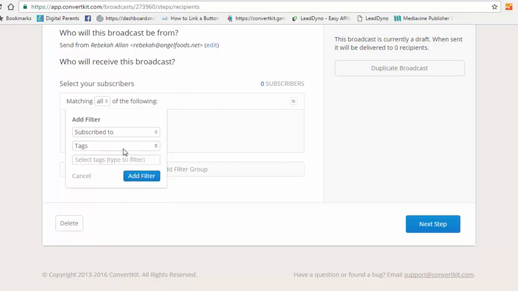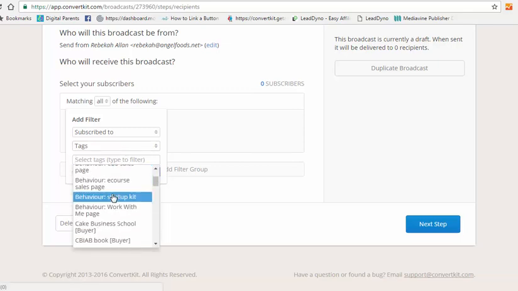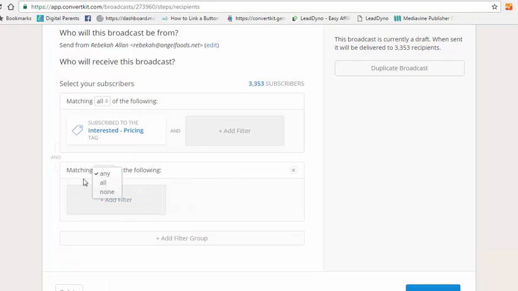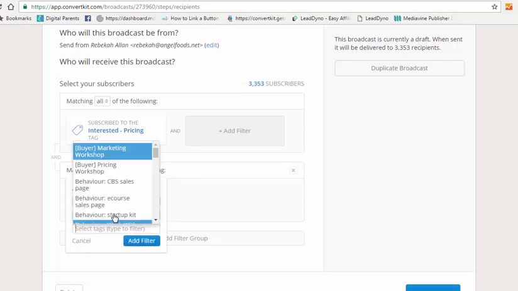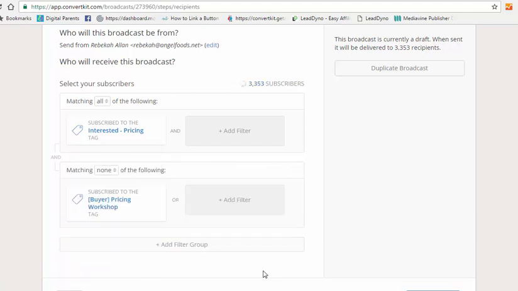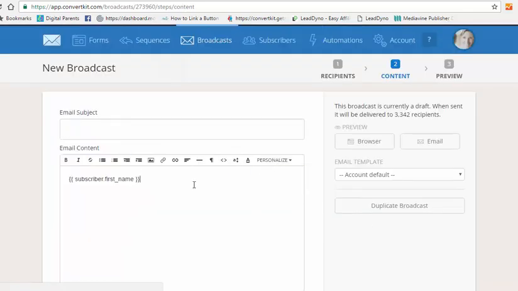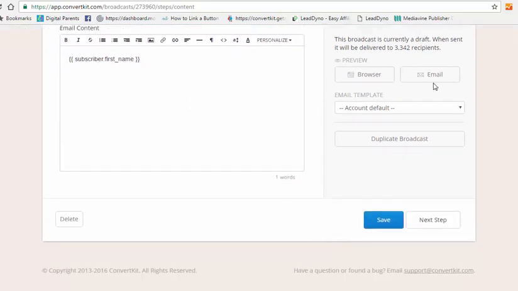Alternatively, I could send email about pricing of cakes, which I have tagged people on how to price cakes, interested in pricing. And if I want to send it to people interested in pricing, I can exclude people that have already purchased my pricing workshop. So matching none of people tagged with pricing workshop. There I can send an email specifically to them. So I can click next step. You can add the subject line, you can add a person's first name, you can type the email, you can send the email to yourself to test it out.